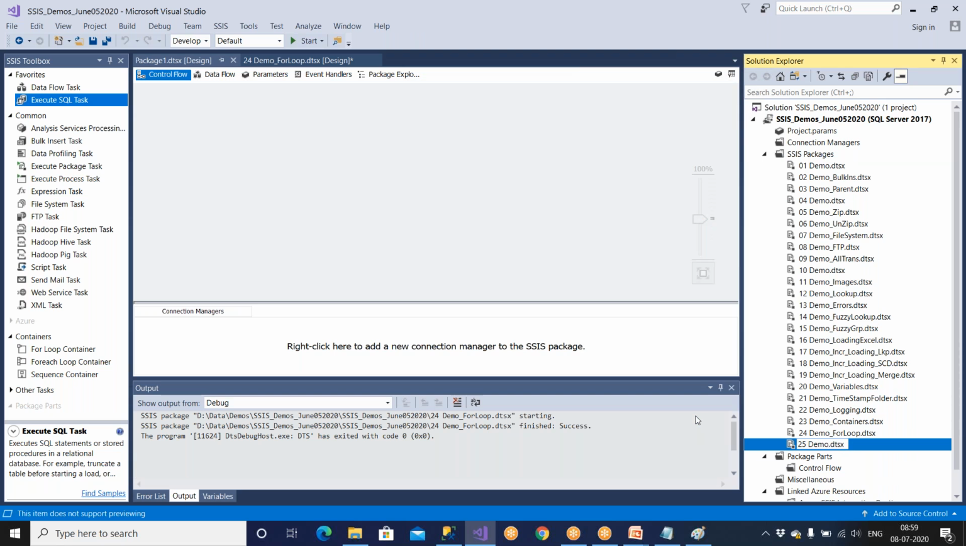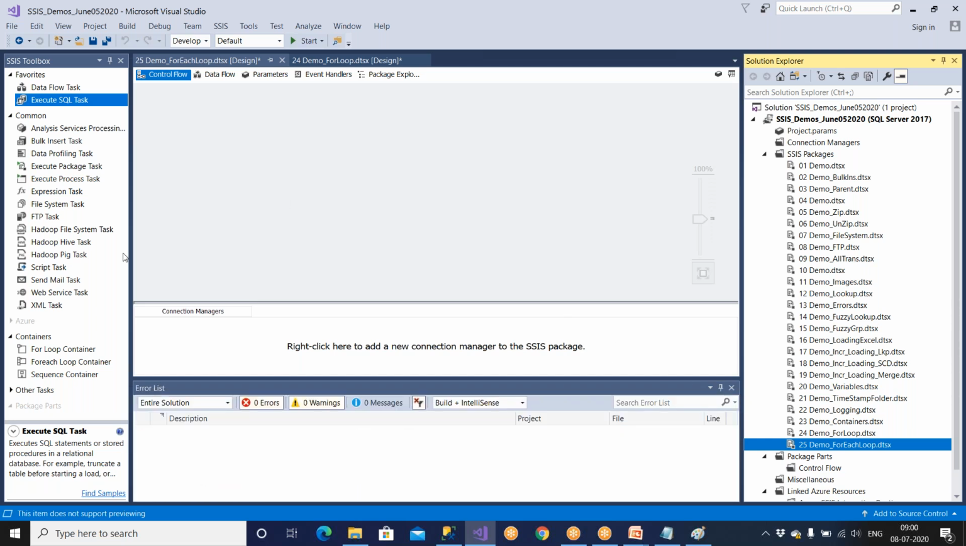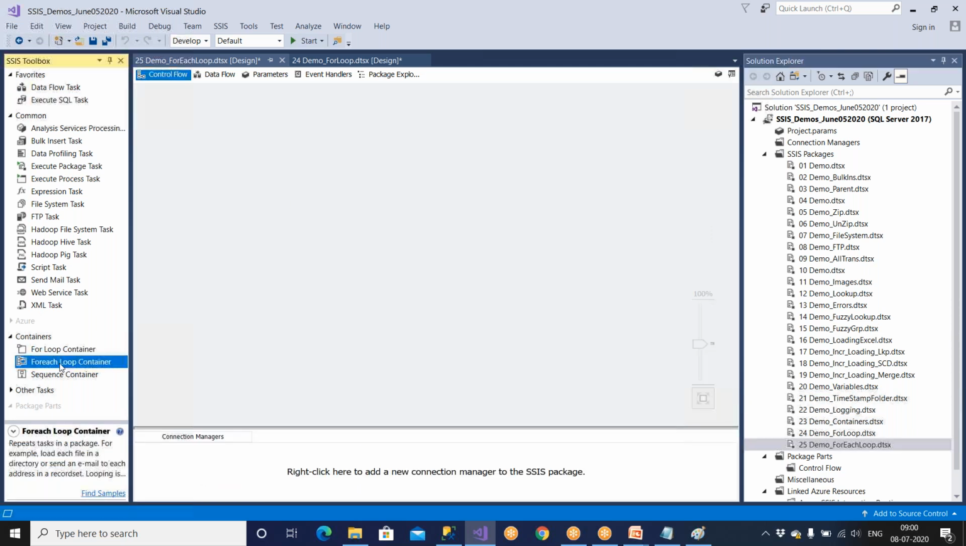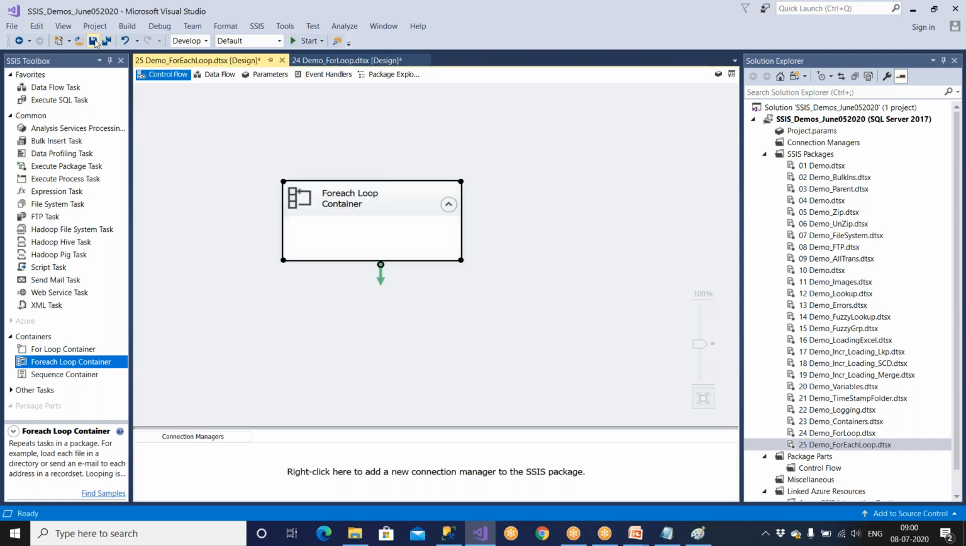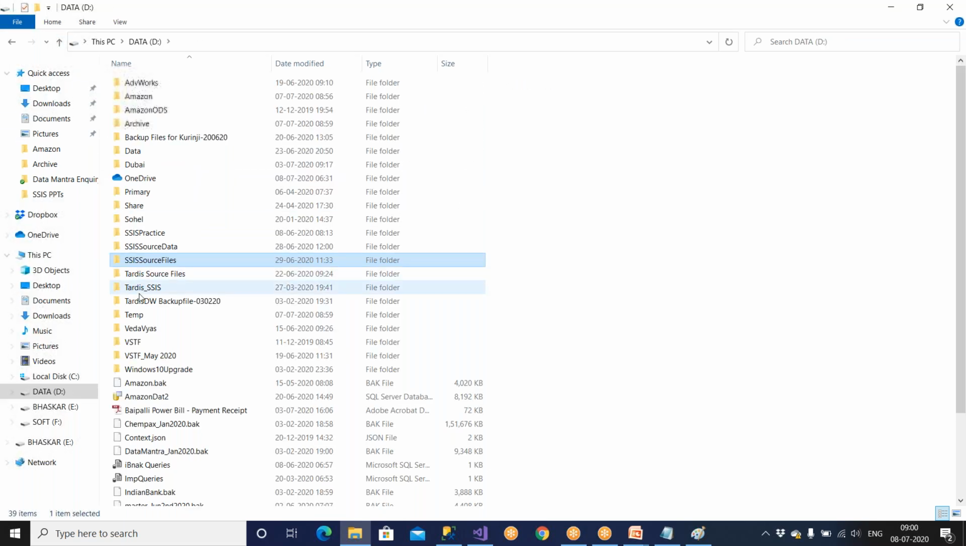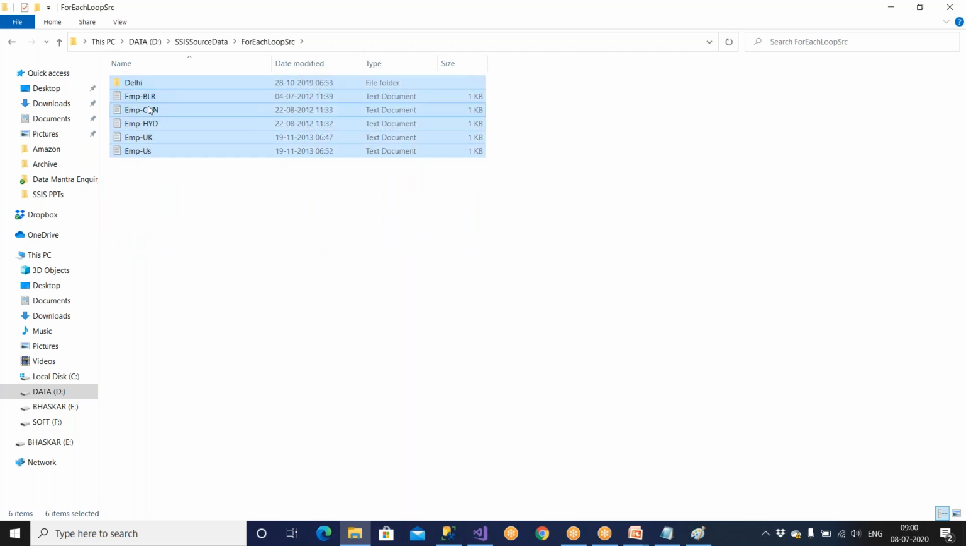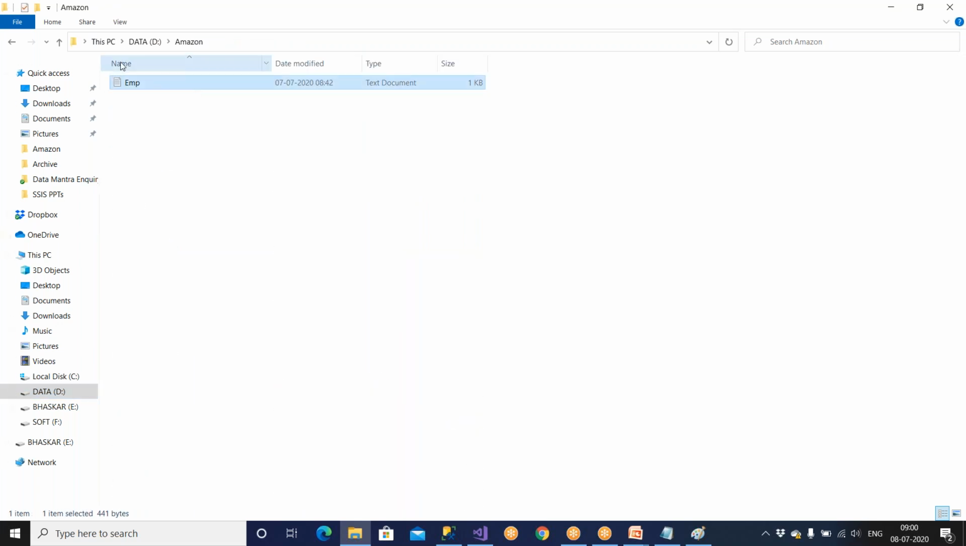So the demo is called a foreach loop. Now what I do, I wanted to take first a foreach loop container. Because I have a couple of files here, let me create a couple of files. Let me take these files, copy these files. Let me go to the Amazon folder. Let me have these files here.